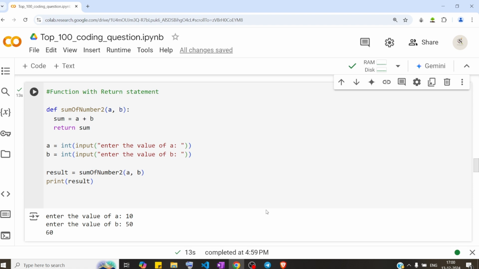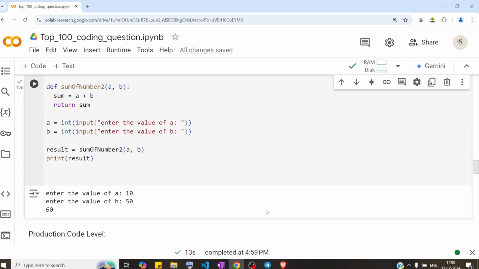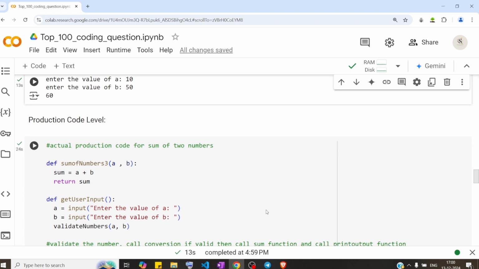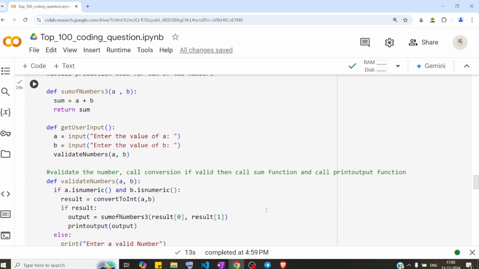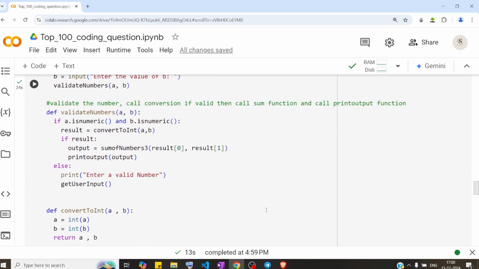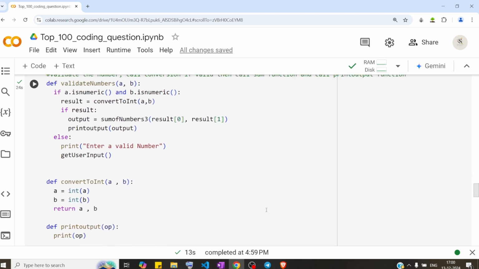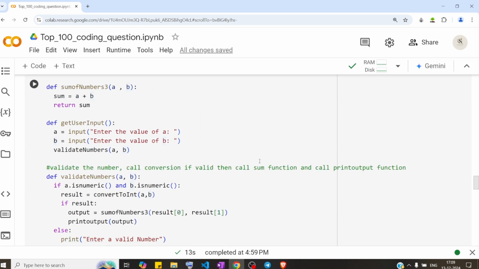Now that we have finished the four ways of implementing this program, as a bonus, we look at the production level code. In the production level code, we have separate functions that do separate operations. Let's now look at the different functions in depth. We have the first function as sum of numbers 3, where it takes two parameters A and B, with which it calculates the sum and returns the sum.